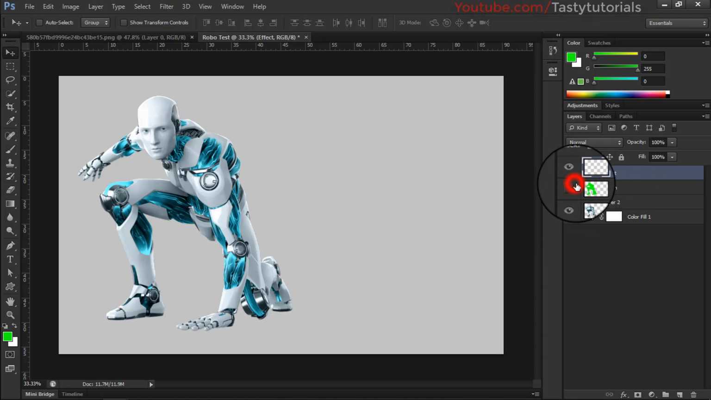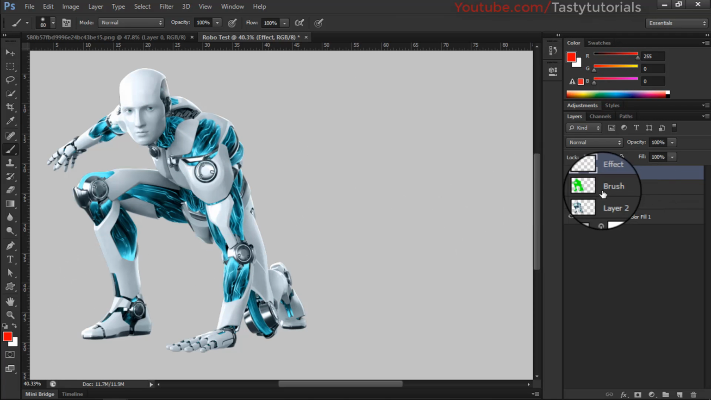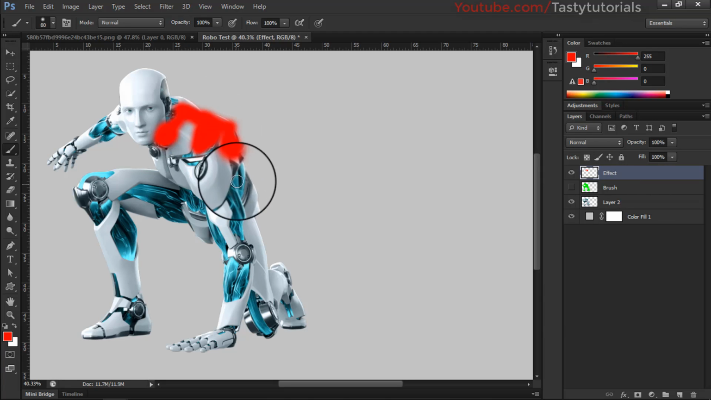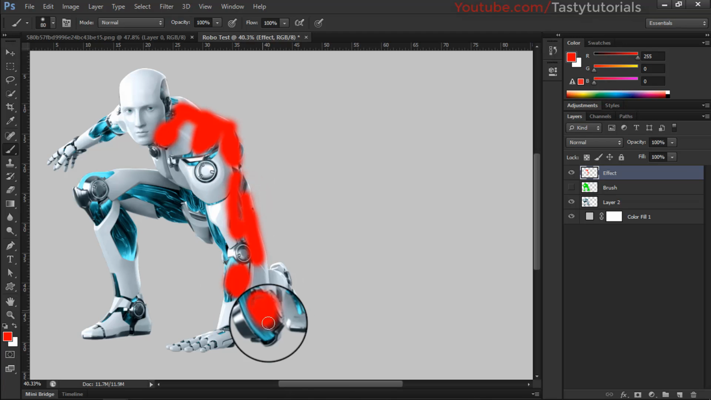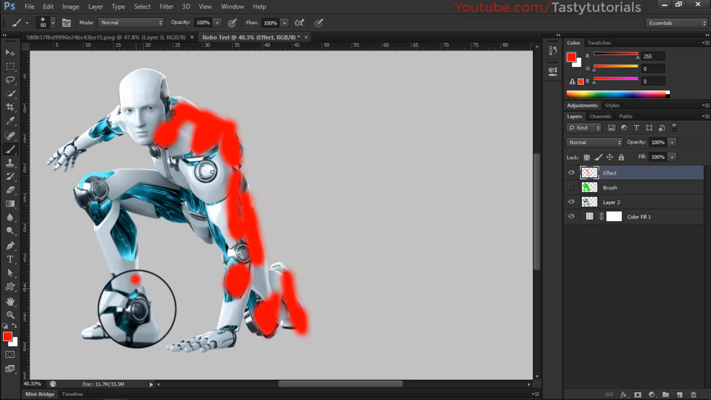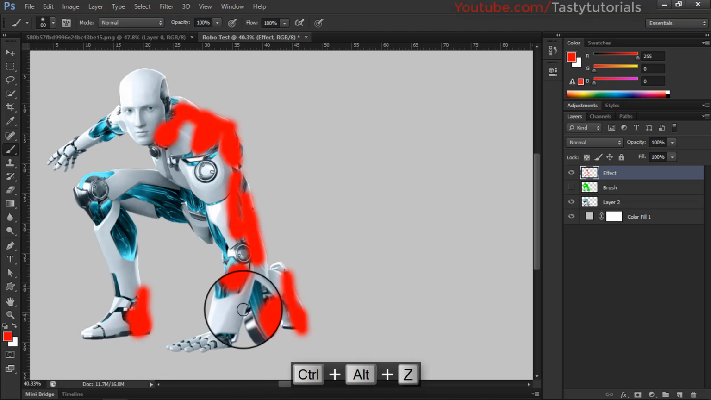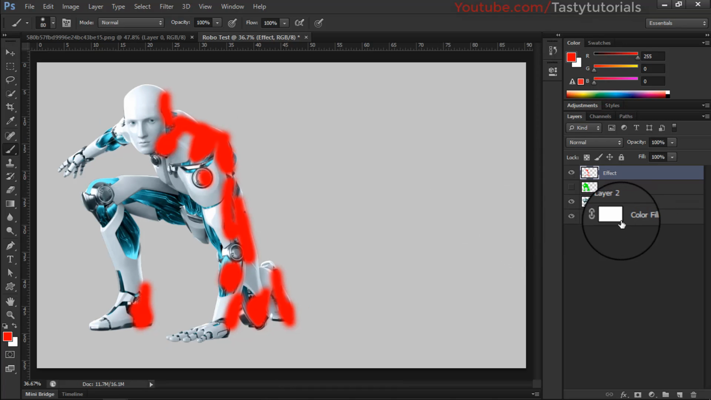Now what we will do is turn off the brush layer and press the brush tool, and we'll choose any color but different from the previous one, and mark some area on which this effect will be applied. So I want to apply this on this side, and also on this side, and this side. That's cool and nice. That's it. Basic work is done.